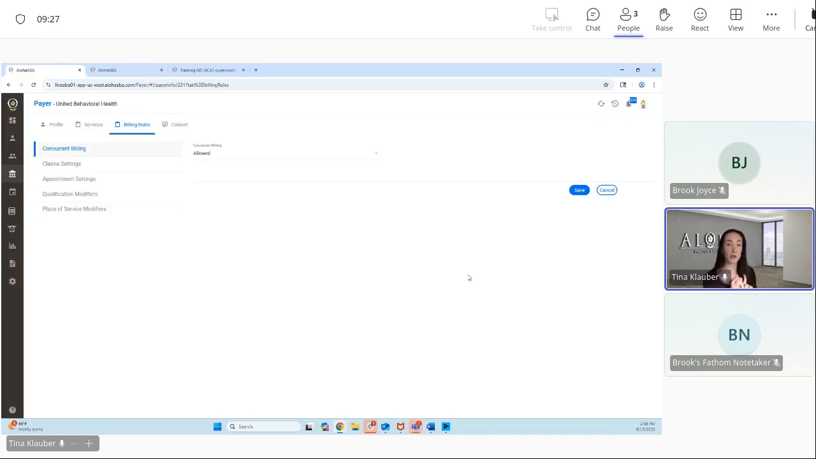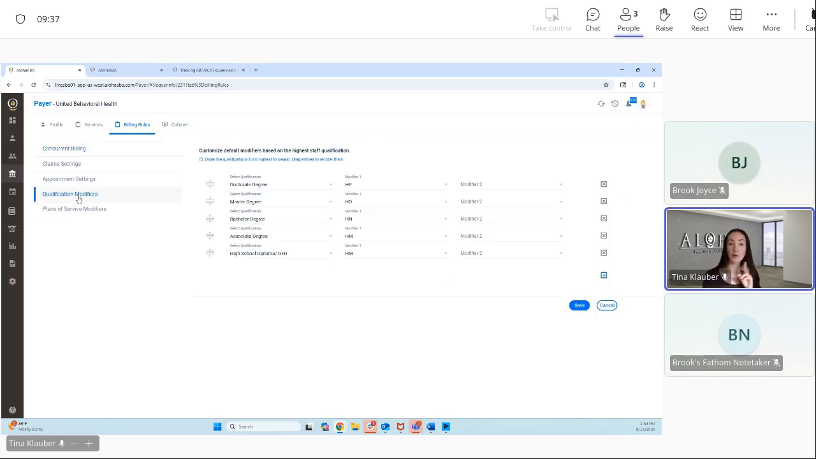So things like concurrent versus non-concurrent billing, any sort of appointment or claim settings. You also have modifier defaults. So that would be qualification modifiers or place of service modifiers. For qualification modifiers, we went ahead and put in a good sample one here, but this does differ from payer to payer for those H codes. So when you have those H modifiers, you can correspond which qualification will trigger that modifier to auto pull.